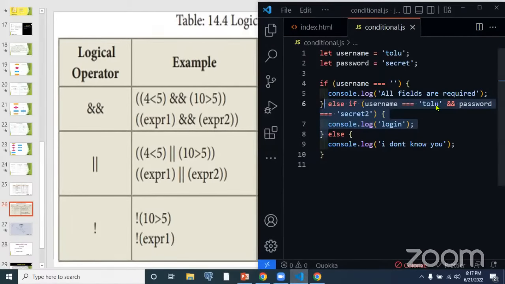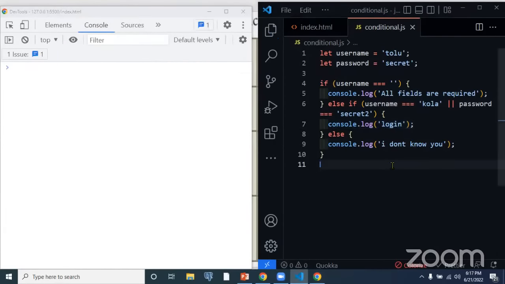So if I now change this to color and I change this to the pipe, then I'm checking now if either one is true. So if one of these is true, then log me in. So if I save now, I'm still getting I don't know you. That means both of the expressions are false. We have username as Tolu and password as secret, but here we have username as color and secret for the password.